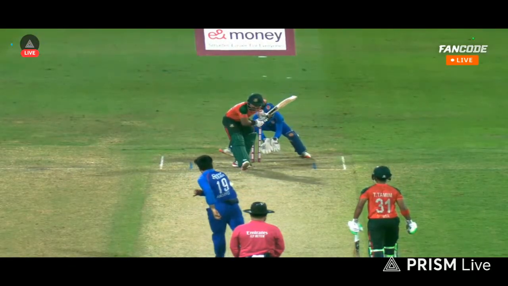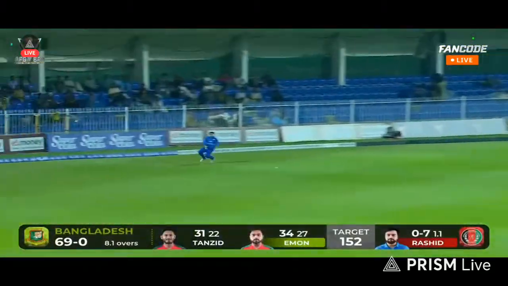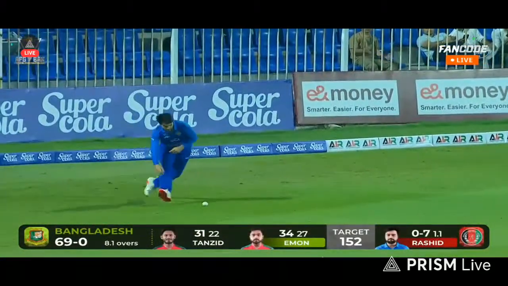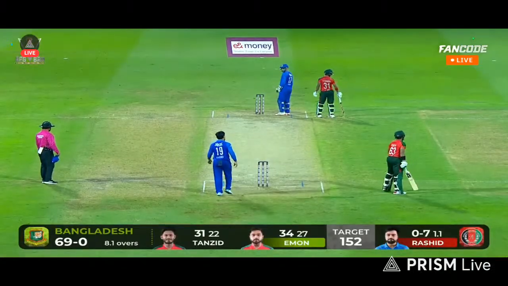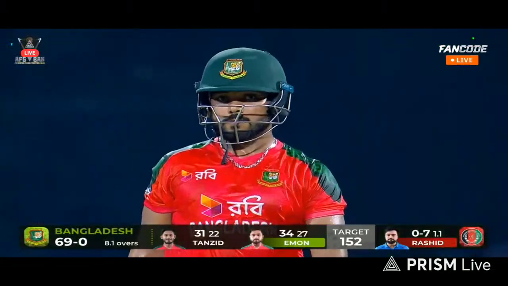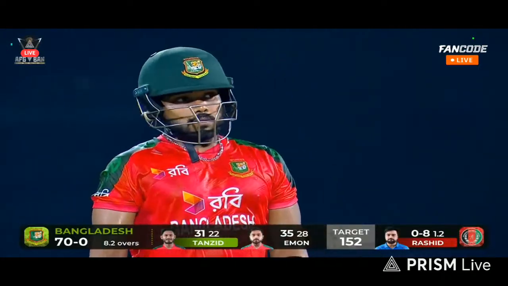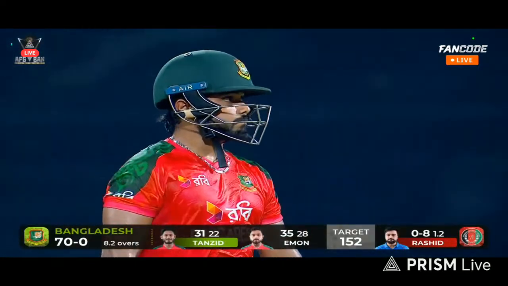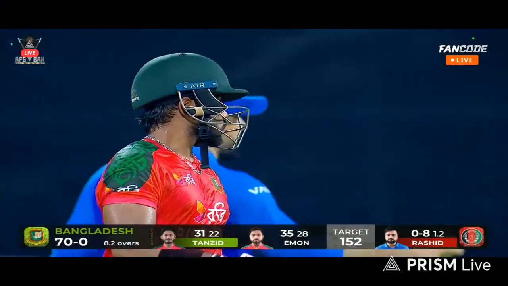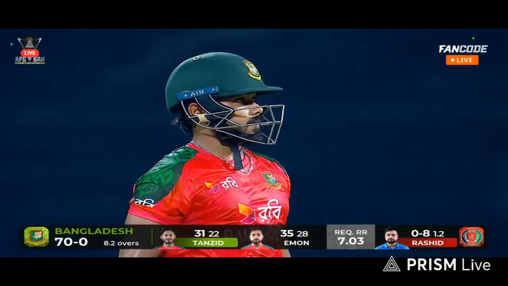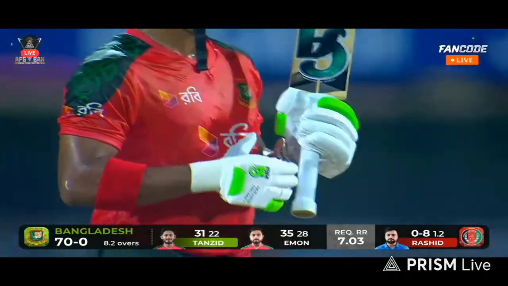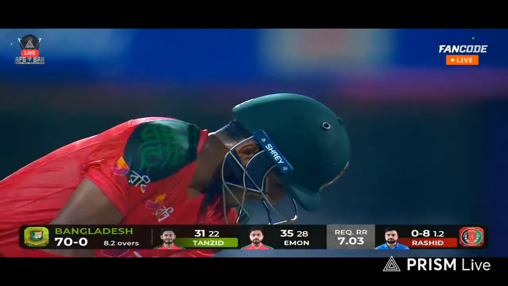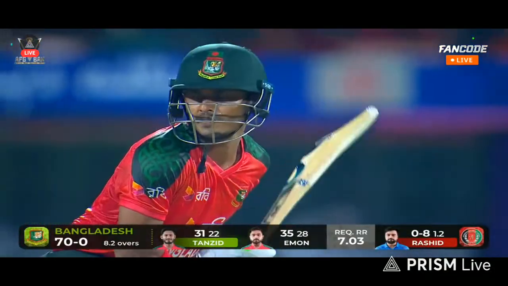Pitching outside leg stump. Turning sharply, it's gripping, it's turning now. Well stopped on the boundary. Well, they need to leave that behind. Dropped catches, some sloppy work, and now they need to just back themselves. These are the wickets that will do damage to Bangladesh. Other than that, they've really got themselves on track to chasing this down and winning the first one.